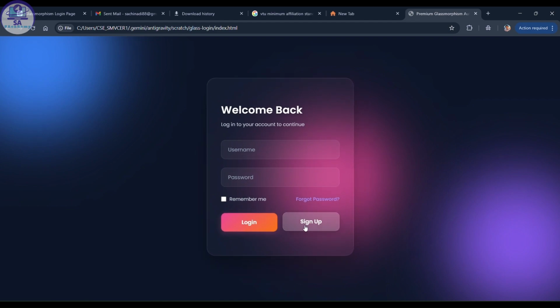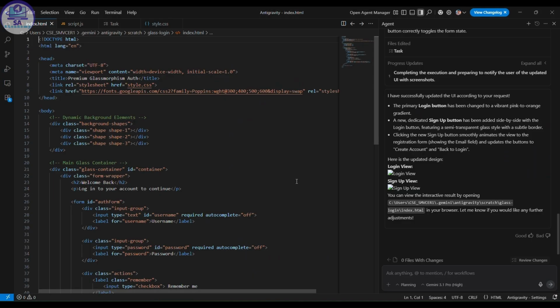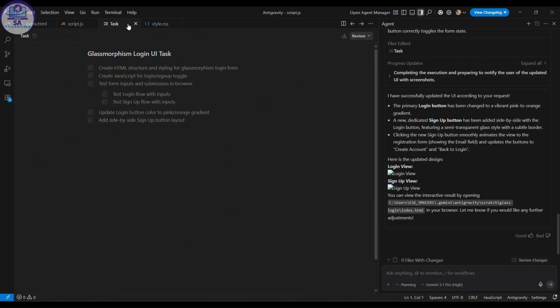This is how you can interact with Google's Antigravity, that is the Agentic IDE, in your project. Hope you have liked the video.